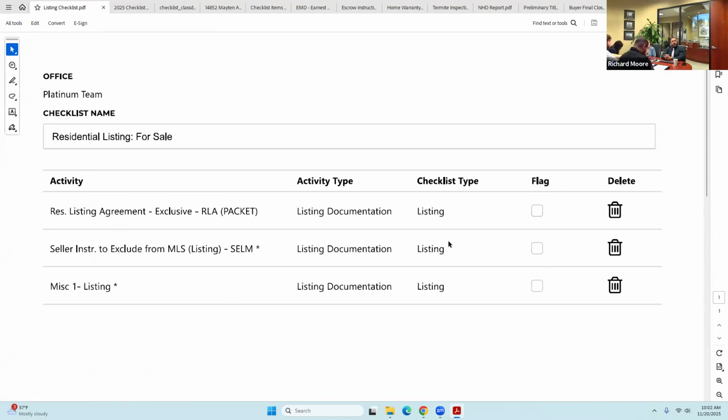And if you have a listing, there's a checklist for that listing. And it's usually just the listing agreement, most likely. And then once you go into escrow, then it turns into a transaction. So you're going from a listing to a transaction. And then you have a checklist for that. And that's a whole other checklist of a bunch of different forms, which I'm going to show you.